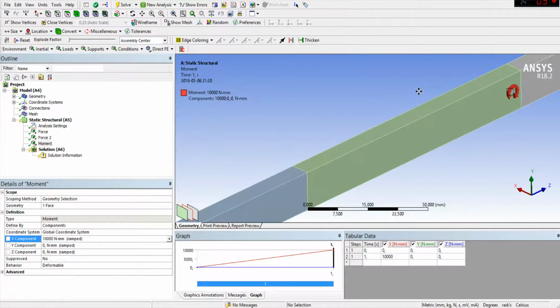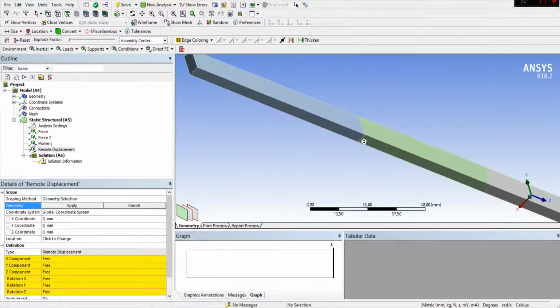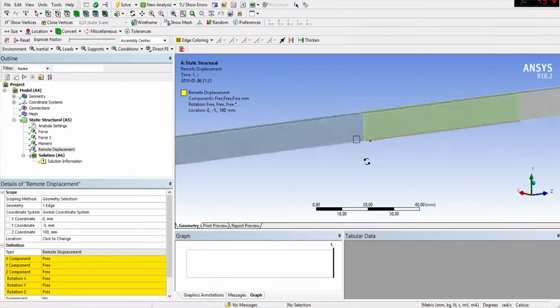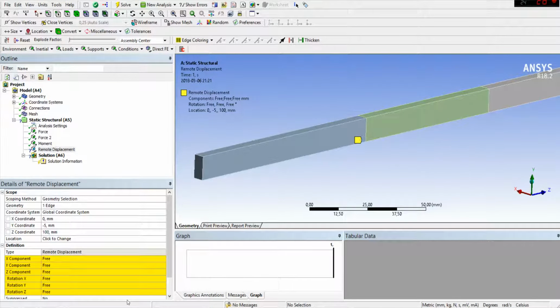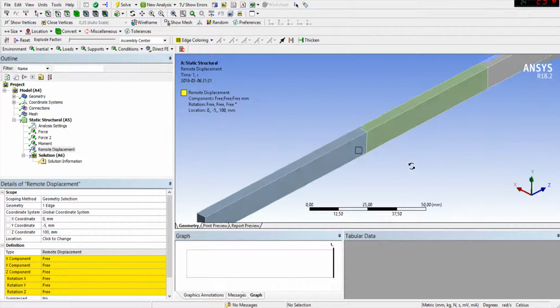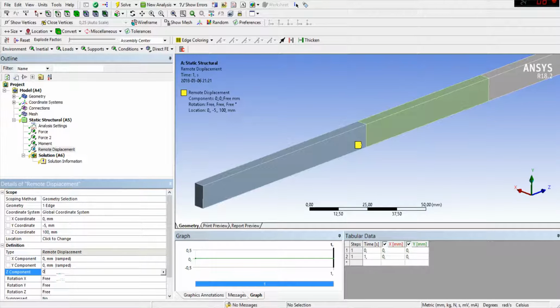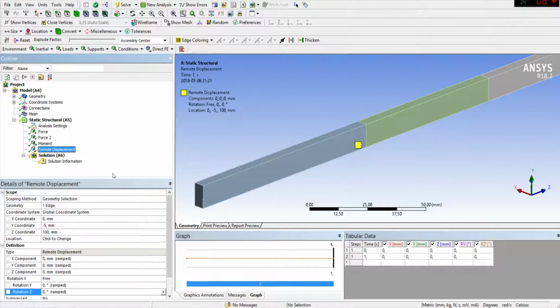Now let's define our boundary condition. To do this, let's go to insert, remote displacement, choose our edge, apply. The first support is the pin support, so it won't let it move in the X, Y, and Z direction. It won't rotate in the Y and Z direction, but it will rotate in the X direction. So X, Y, Z is going to be 0, and rotation by the Y and the Z direction will also be 0.